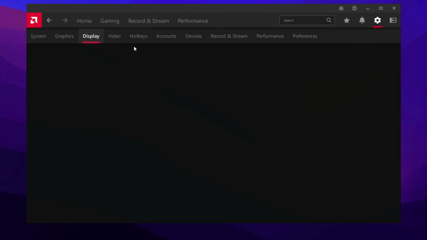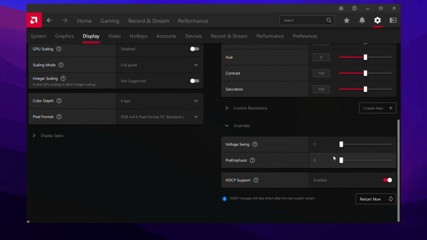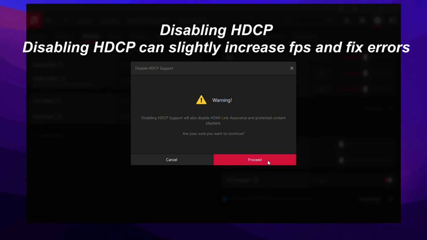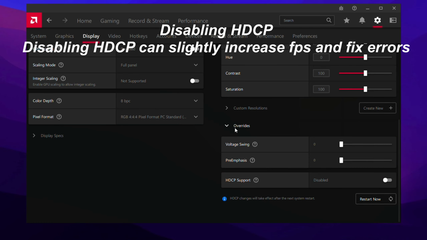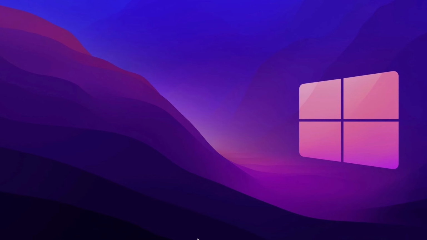Go into the Display tab. Expand Overrides on the bottom right. Disabling HDCP support can sometimes stop performance issues and slightly increase FPS. The only downside is if you watch streams like Netflix or Disney, you may have issues. If you do, just re-enable it.